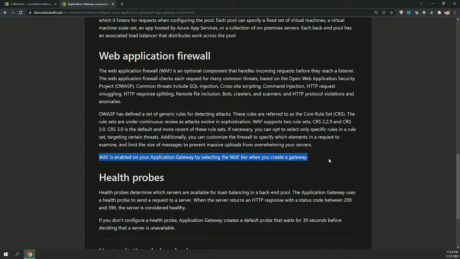WAF is enabled on your application gateway by selecting the WAF tier when you create a gateway.